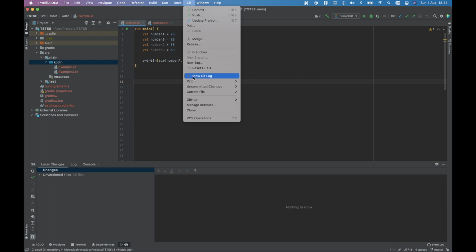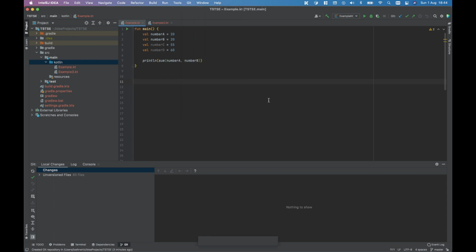All right, so what we're going to do first is you go on Git here in the top menu bar, GitHub, and then you say share project on GitHub.